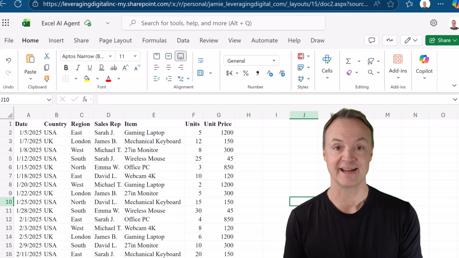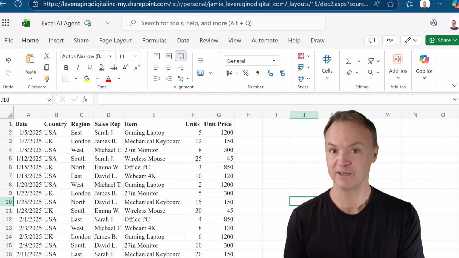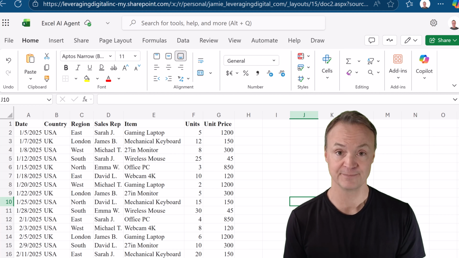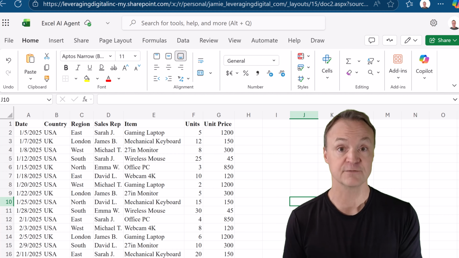Today we're looking at Agent Mode in Microsoft Excel. Right now, this is in preview. You might not see it in your desktop app unless you're part of the Windows Insider Beta channel. The easiest way to try this today is using Excel for the web with a specific add-in. You'll need a Microsoft 365 Copilot license for this to work.